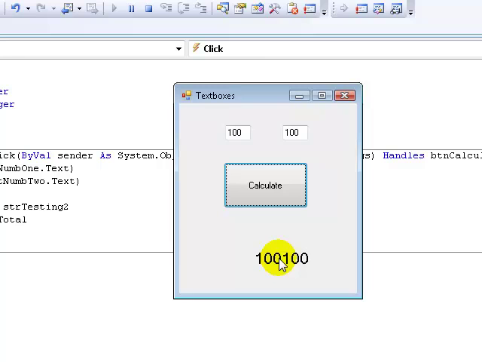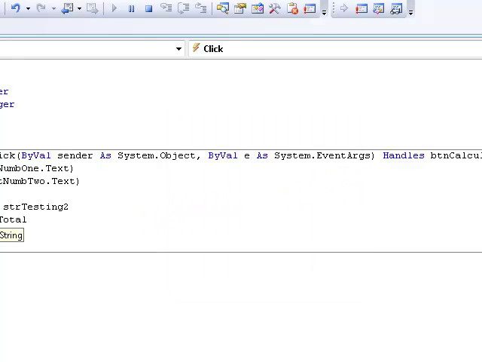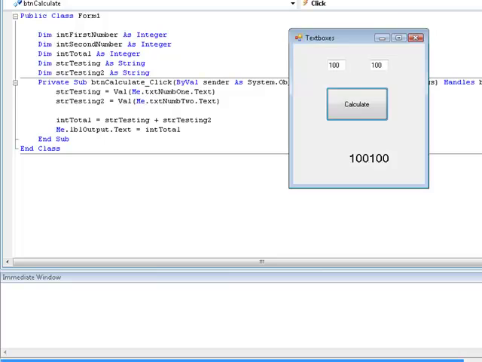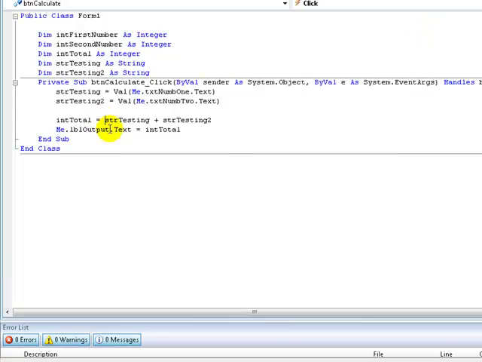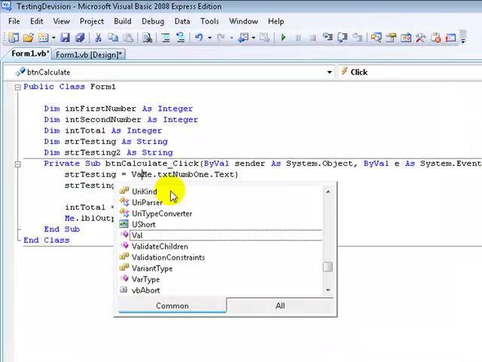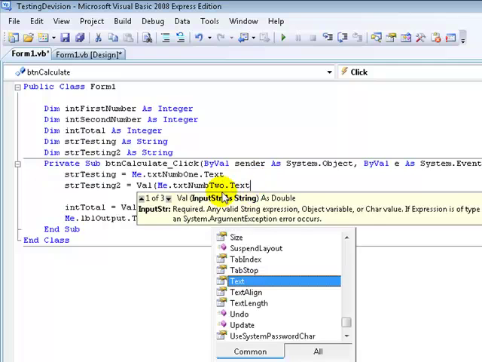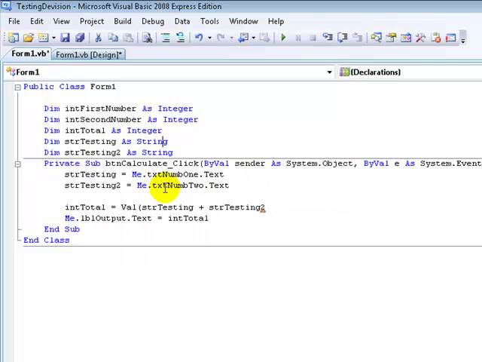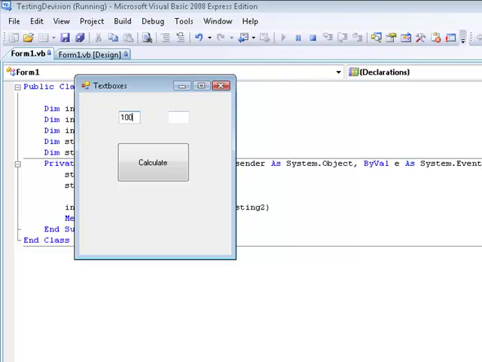Now, if we wanted to add this together as a number value, which is what the val function does, we're going to do this. We're going to do val. Exit the debug, we're going to do val. We actually don't need this right here because that's not actually where we're displaying. We don't really need that right there. And we're going to put this over here. You'll see the difference with val in just a second. 100 plus 100.